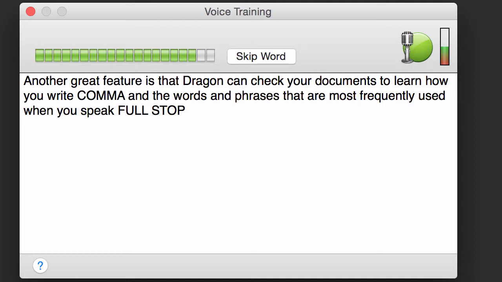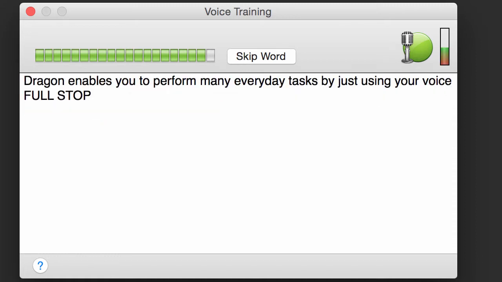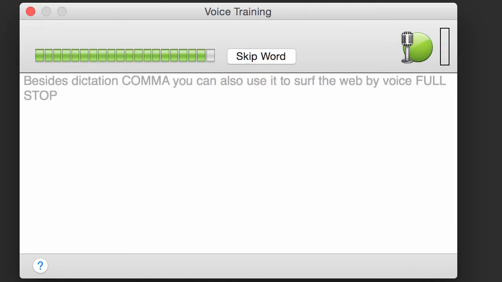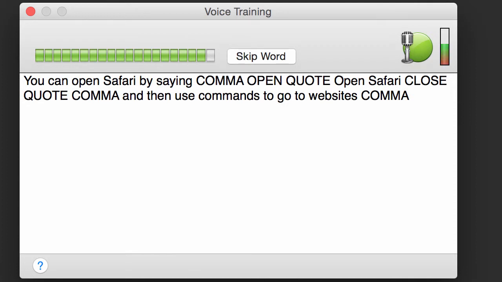Another great feature is that Dragon can check your documents to learn how you write, and the words and phrases that are most frequently used when you speak. Dragon enables you to perform many everyday tasks by just using your voice. Besides dictation, you can also use it to surf the web by voice. You can open Safari by saying, "open Safari," and then use commands to go to websites.